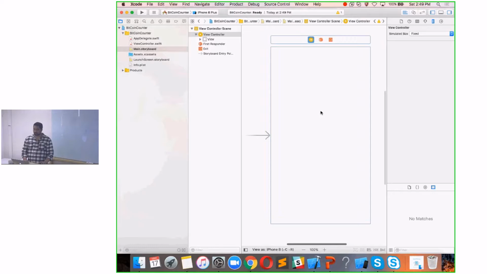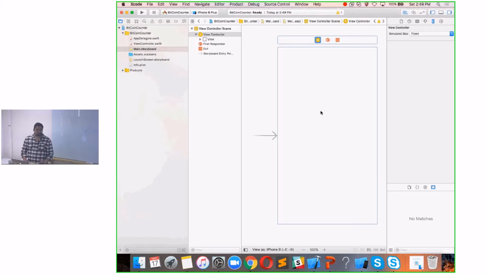let's say this is our view controller. In Android, we need to specify the root activity, or the first one, right? In iOS, the first view controller is by default the root view controller, and you can identify this by seeing this arrow. This arrow signifies that this is the root view controller.